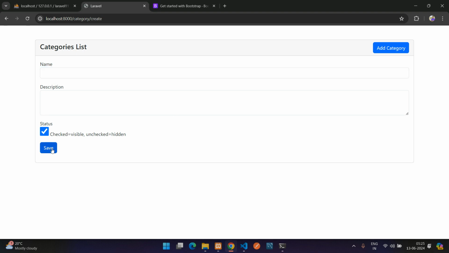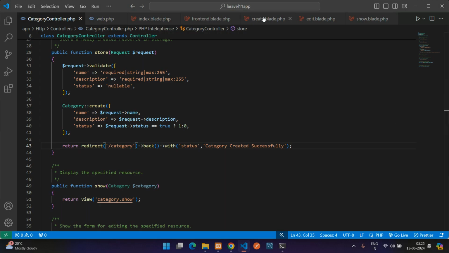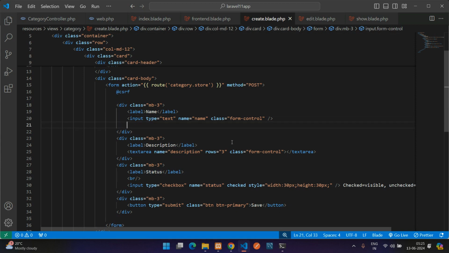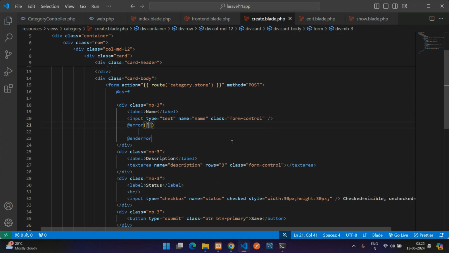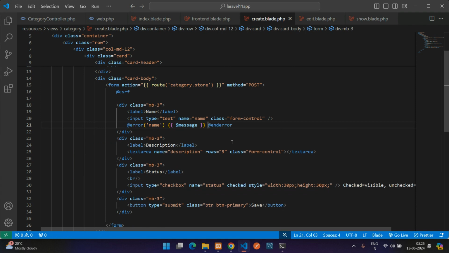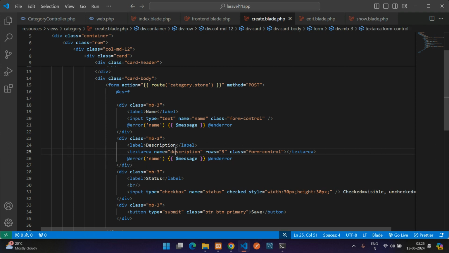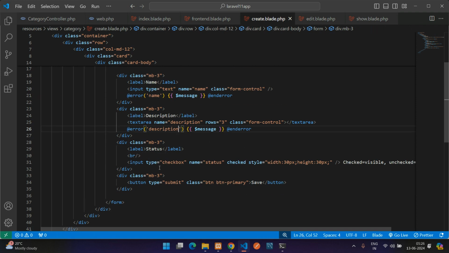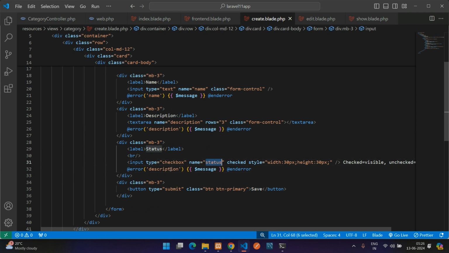Let's see. Refresh. First we are just going to click like this and see what happens. Nothing happened, and it did not list any errors, like we have to fill the fields. For that, get back to your create blade php, add @error, mention the name, and mention the $message. That's it. Copy and paste it for the description also, and same goes with your status.